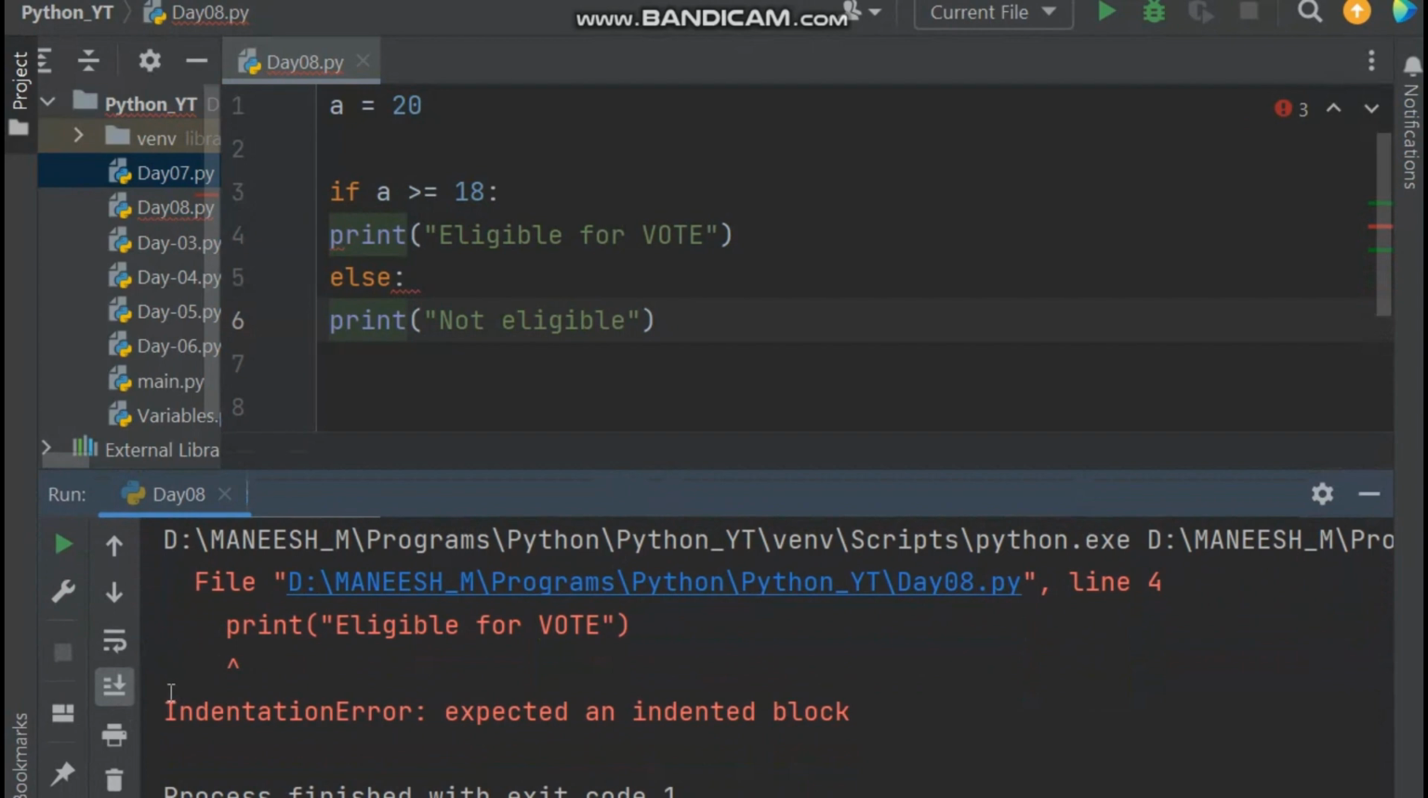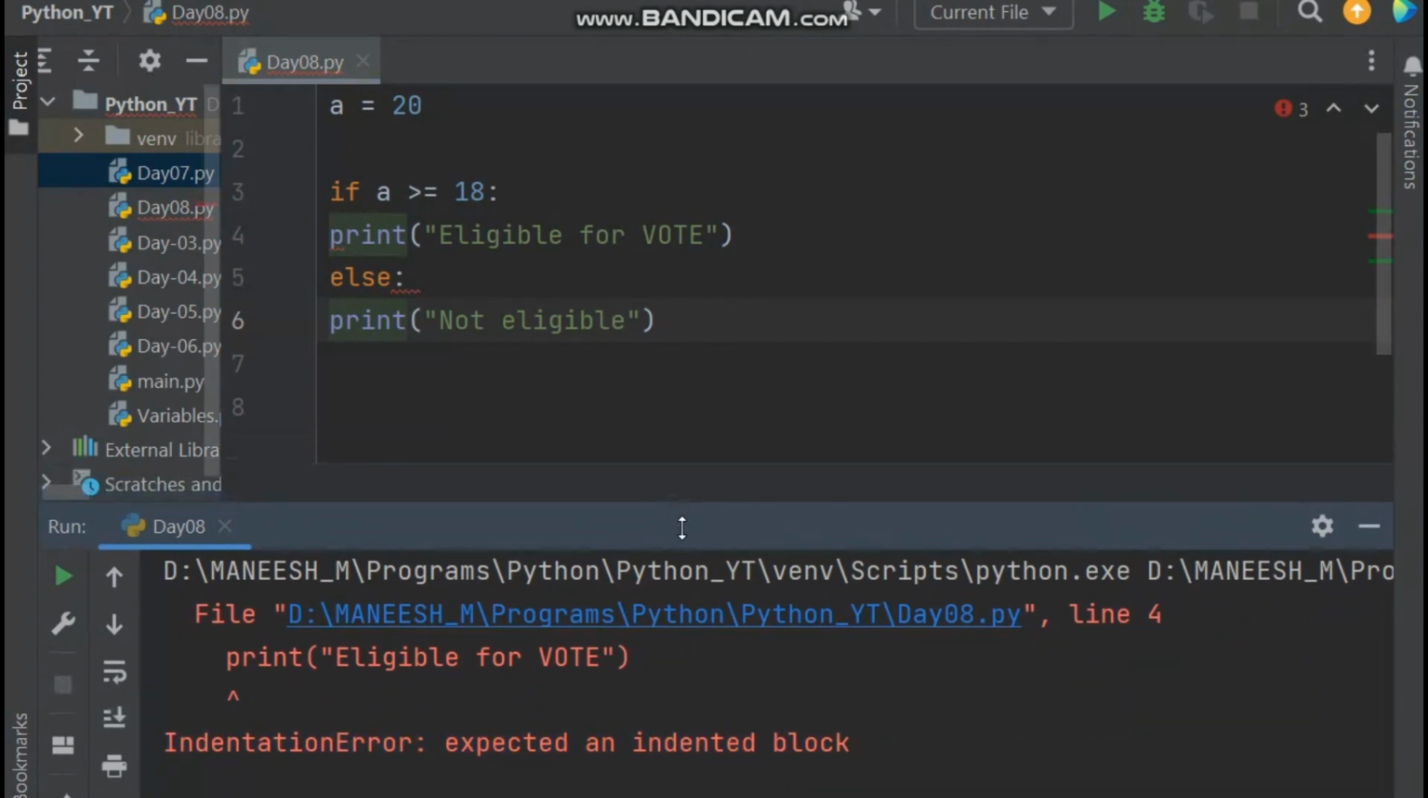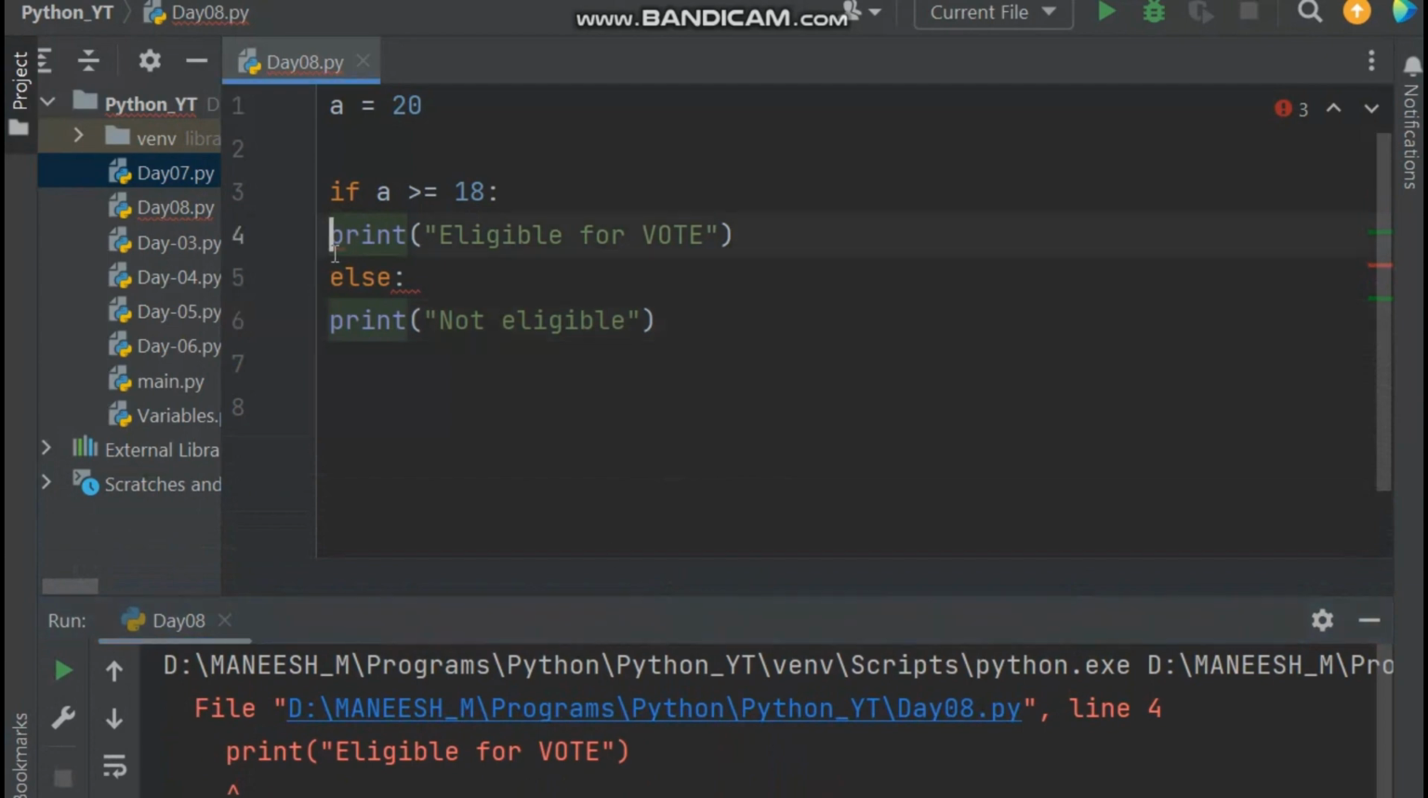What kind of error is this? Indentation error. Expected an indented block. So it is asking for indentation. That's the sort of thing you have to sort out in Python. You have to use indentation compulsorily, otherwise you'll end up making errors. So you have to keep indentation in mind. So this is the thing about the if else condition.